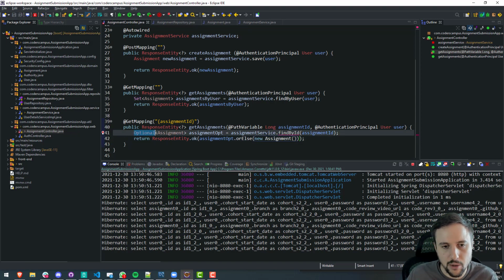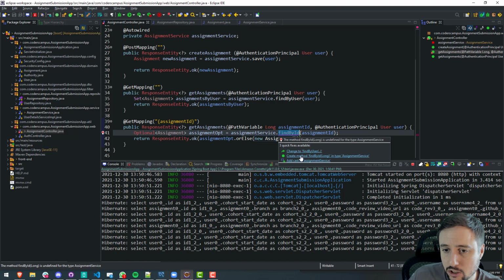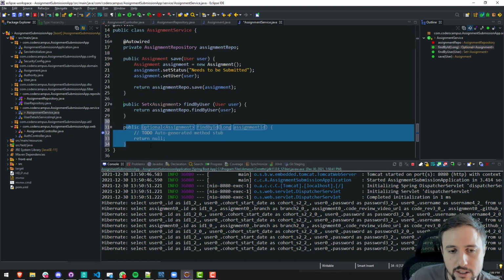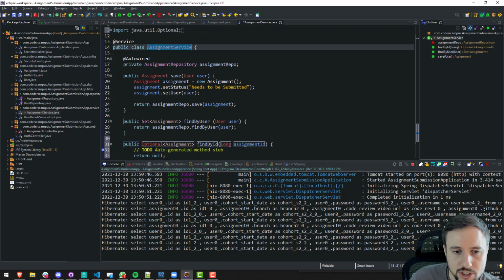That's not the greatest solution in my mind, but at least we handle that null case. That's what optional is all about: if you have a null value, you want to force yourself to handle it. That's what optional is good at, forcing us to handle the scenario where we don't have the data. Now, find by ID on assignment service doesn't exist. That's okay. I'm going to hover over it and say create the method automatically. Boom. So it just created the method stub inside of the assignment service.